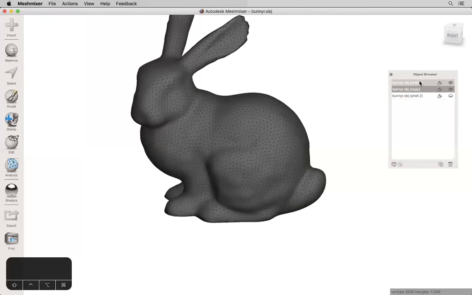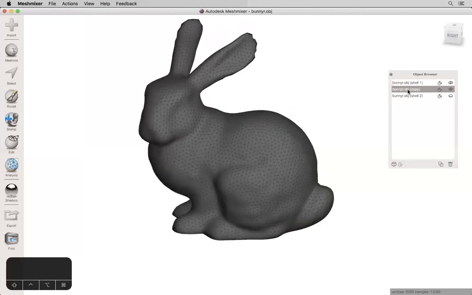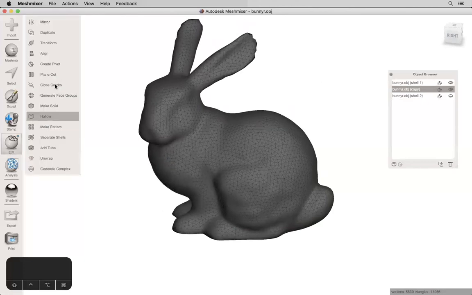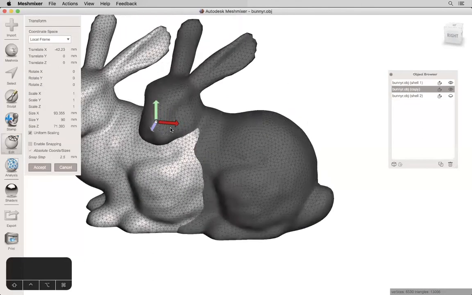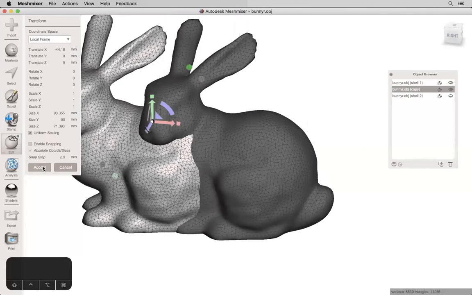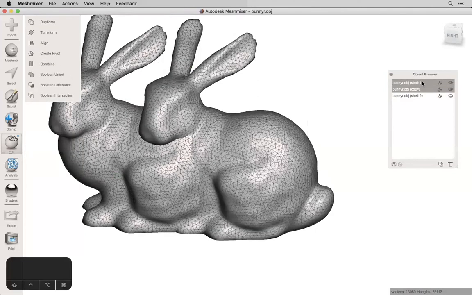I'm going back to my 2 copies of the solid bunny model, and I'm going to move one a little bit out of the way. So they're not totally overlapping, but they still have some intersection. So when you have multiple shells selected, you have this limited menu of things that you can do. You can transform them, you can combine them back into one object in the object browser, but a really powerful tool is being able to do Boolean operations.